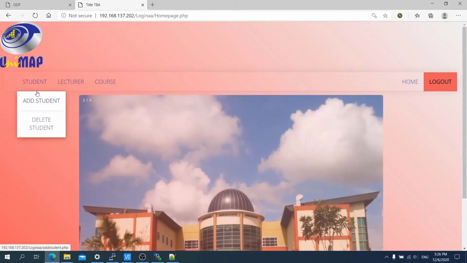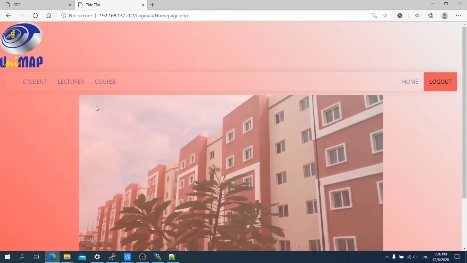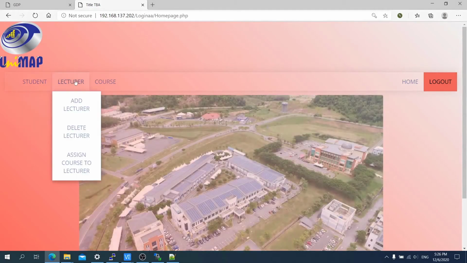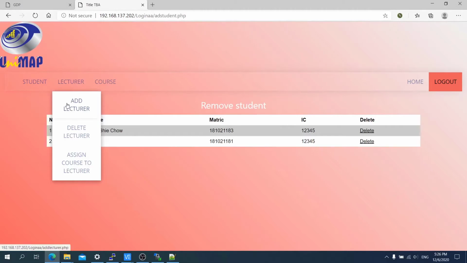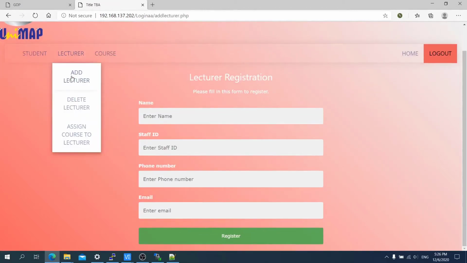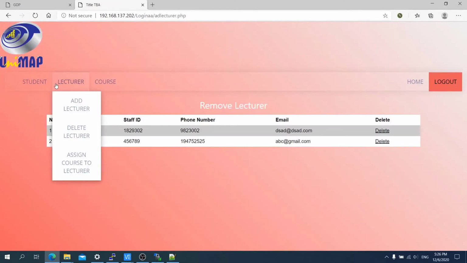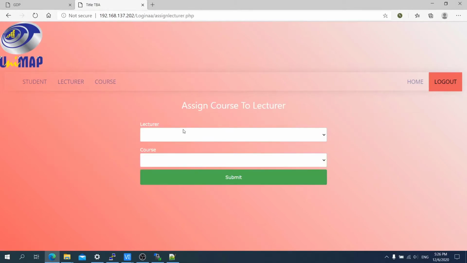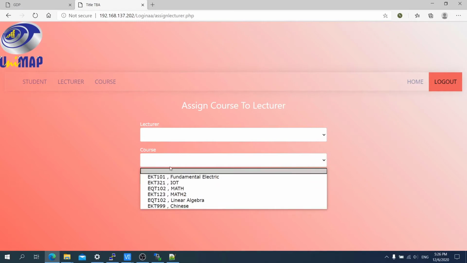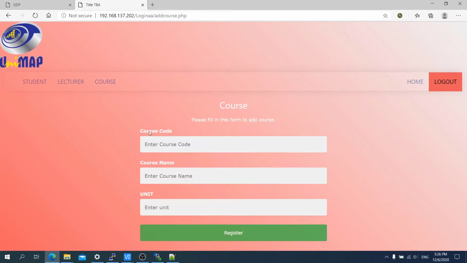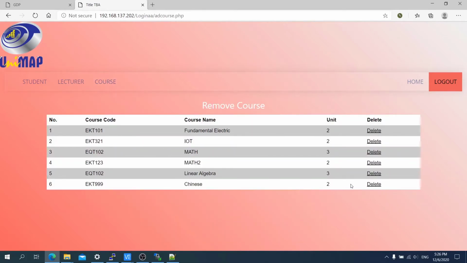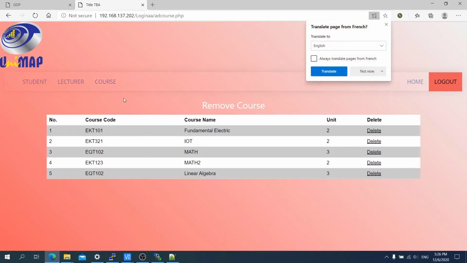For admin, admin can modify the 3 main things of our project: student, lecturer, and course. So you can add student, delete student, add lecturer, delete lecturer, and assign a course lecturer, like which lecturer teaches which subject. By just hovering, you will list out the available subjects and available lecturers. Add course, delete course, like this.